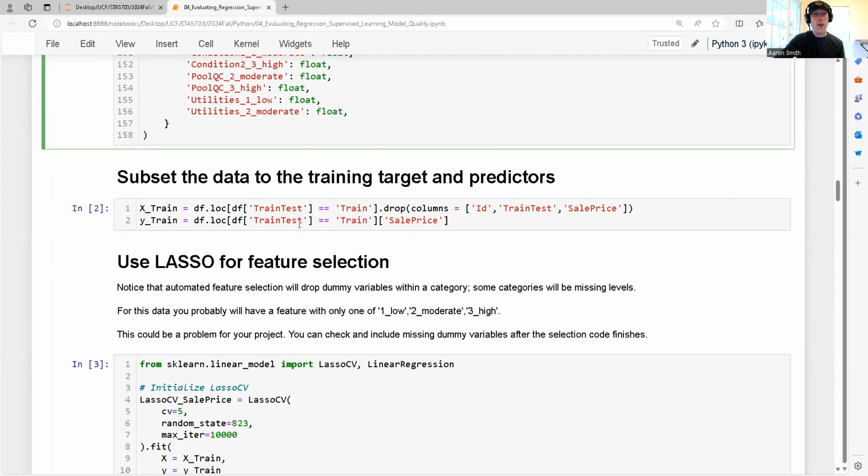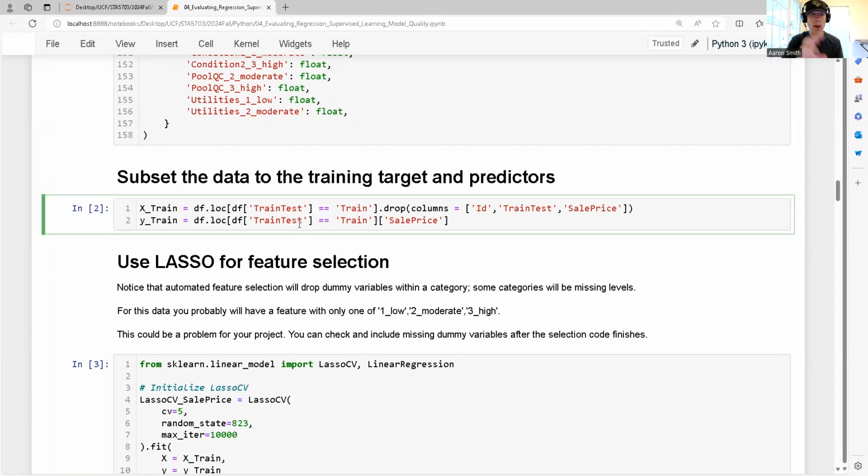All right, so now let's go ahead and grab our actual training data. There's a column called train test in the data that indicates what partition it is in: training, validation, or test. Here I'm going to just take my training data. These are the predictor columns, and this is the target variable.